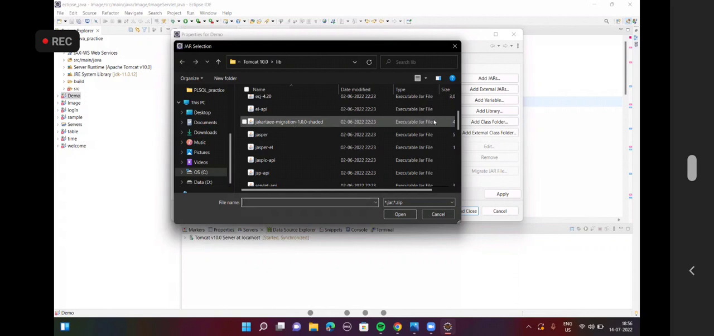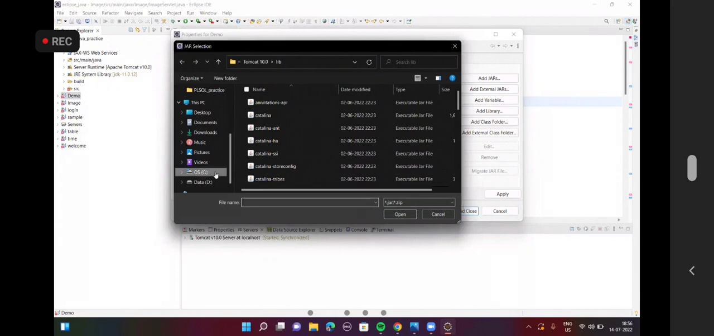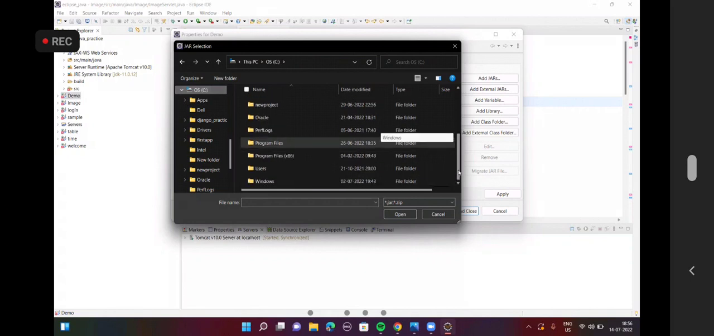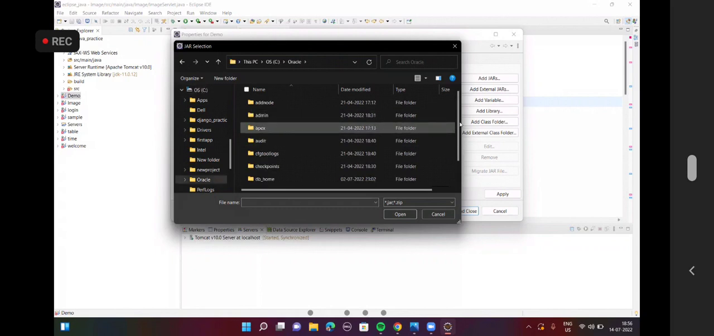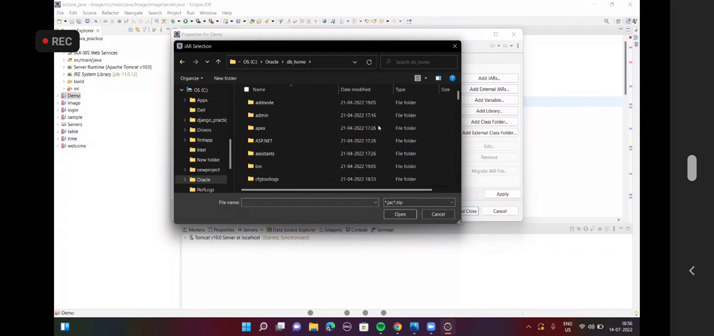Go to the C drive. No, from here only. Add external jars. Click on add external jar. Okay, click on C drive. Here you will find the Oracle folder. Yes, click on that. In Oracle you will find DB home. Just scroll down once. You will find the JDBC folder also.